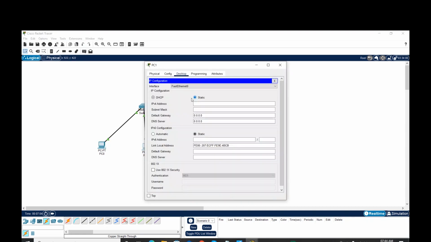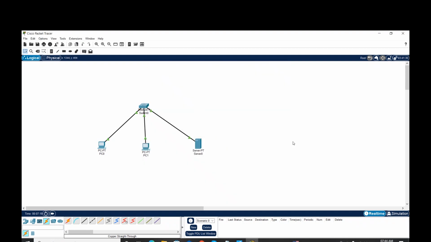Now next, take 101. We are not able to take 1 or 2, sir. Yeah, it will shift. If a third system is added, then it will take 1 or 2. Okay, sir. Okay, that's how DHCP works here.